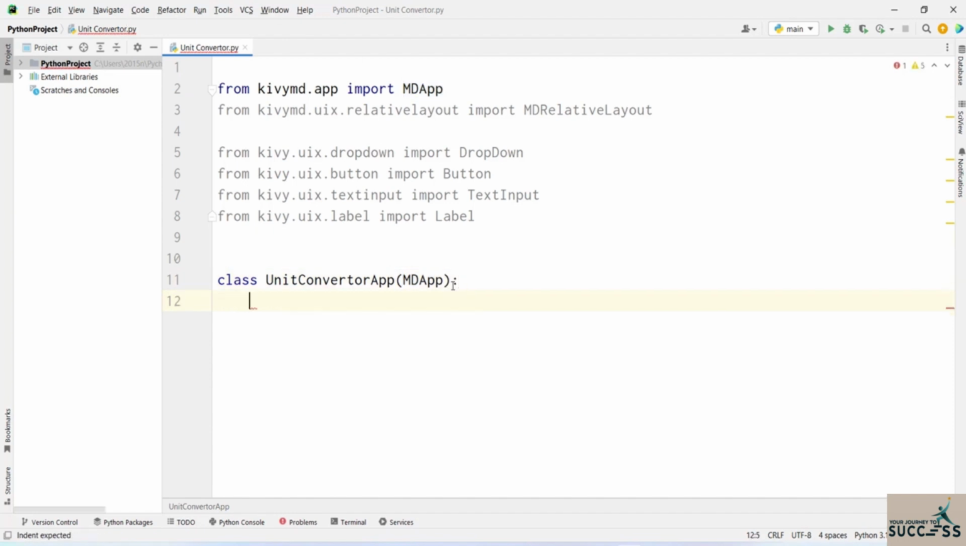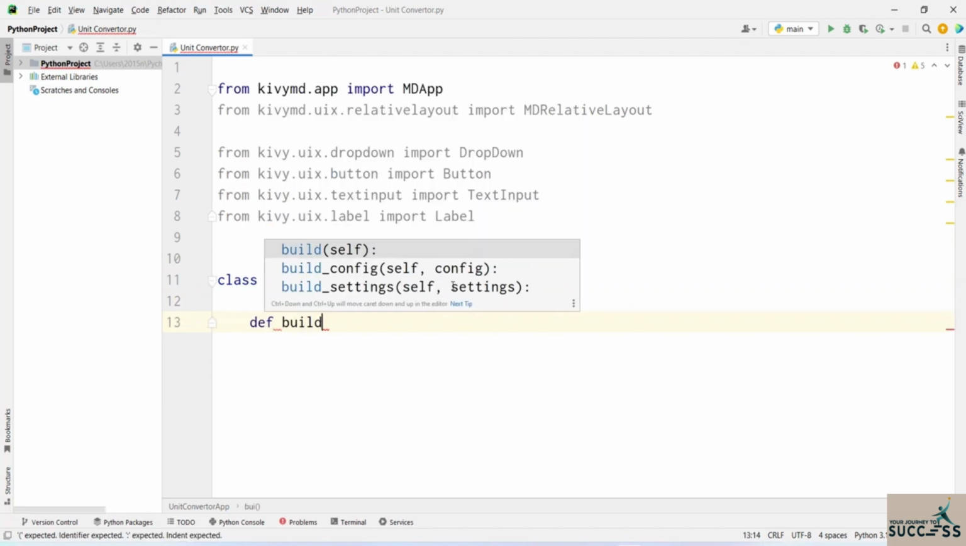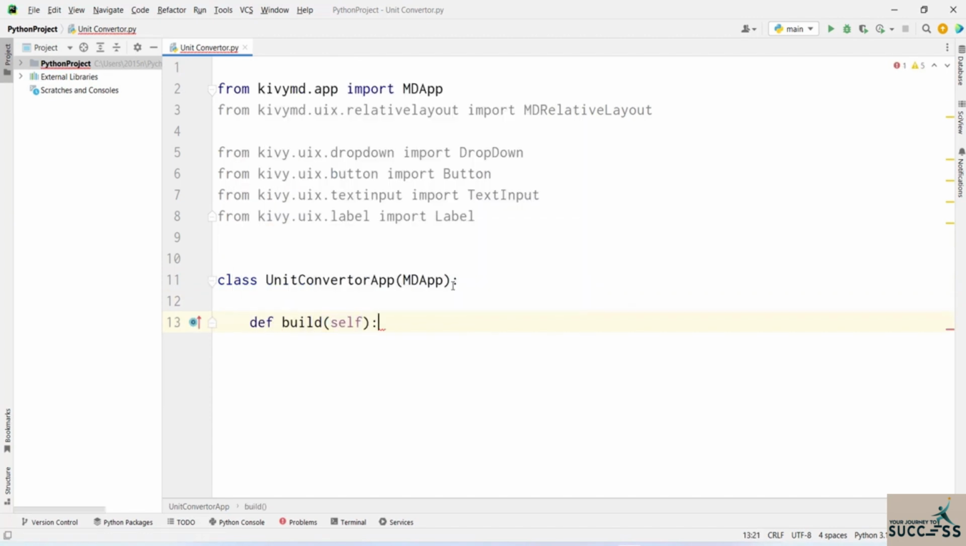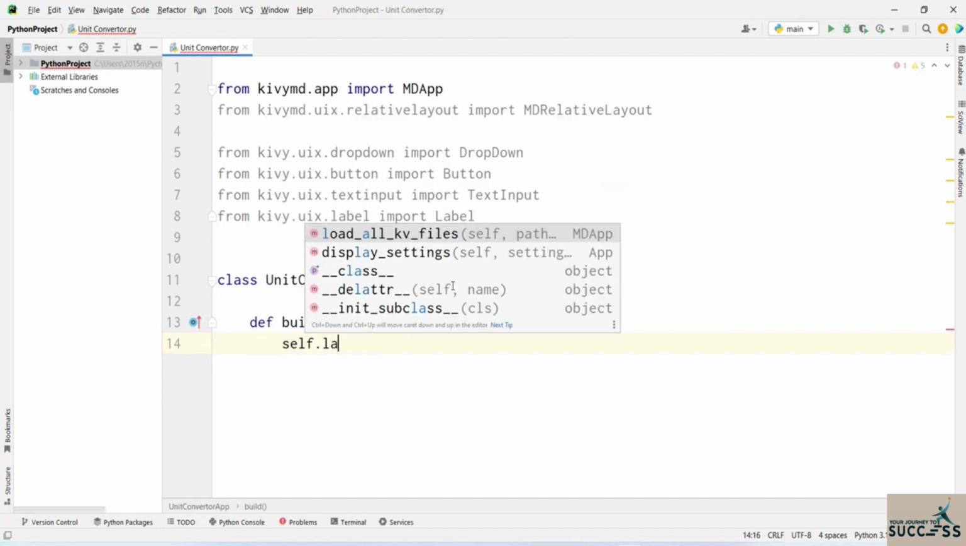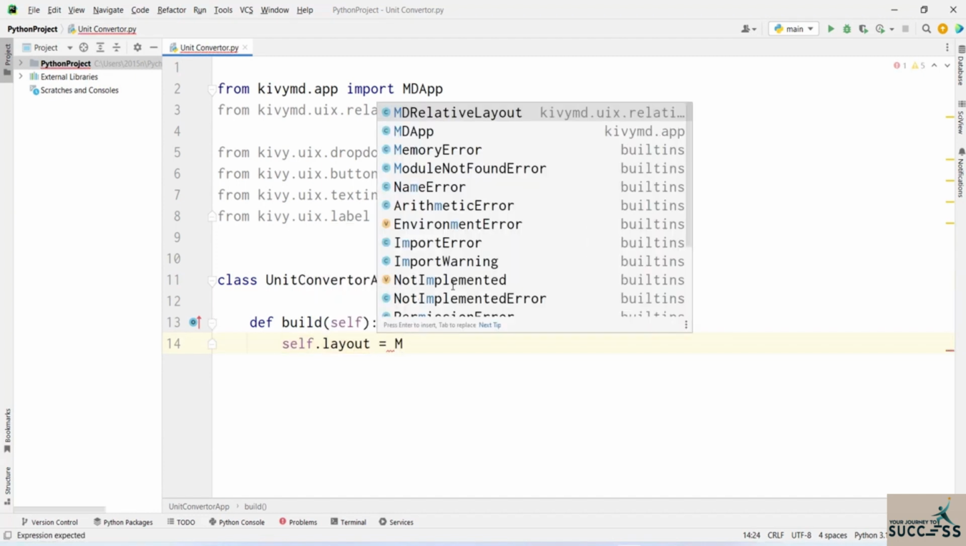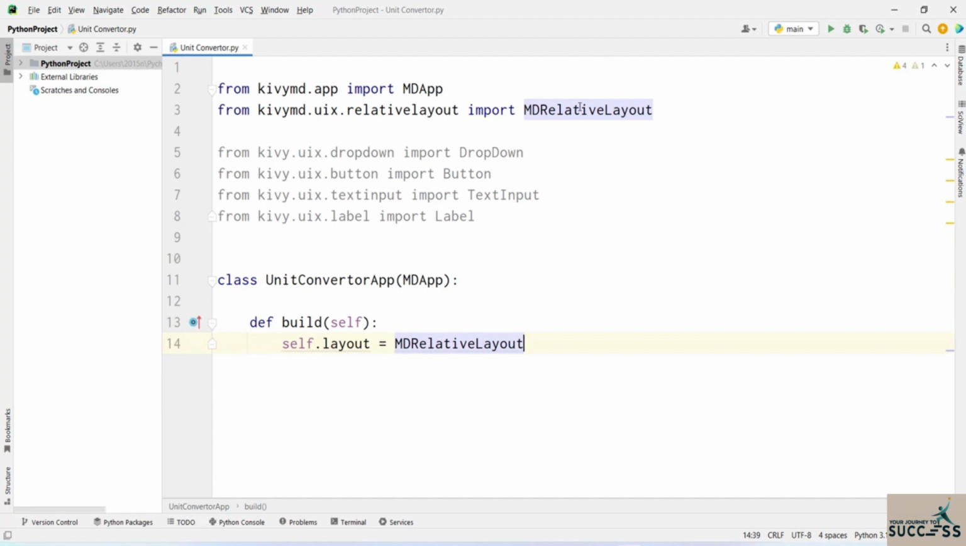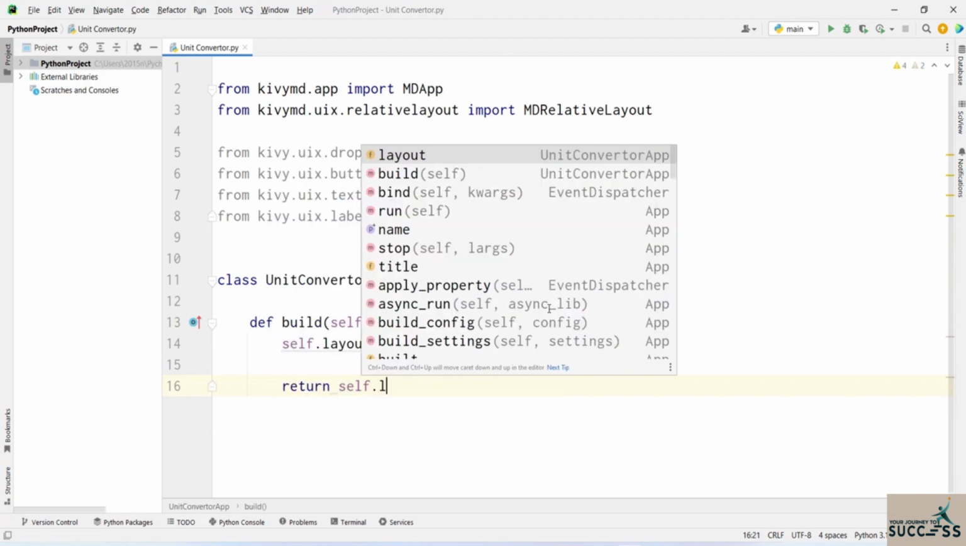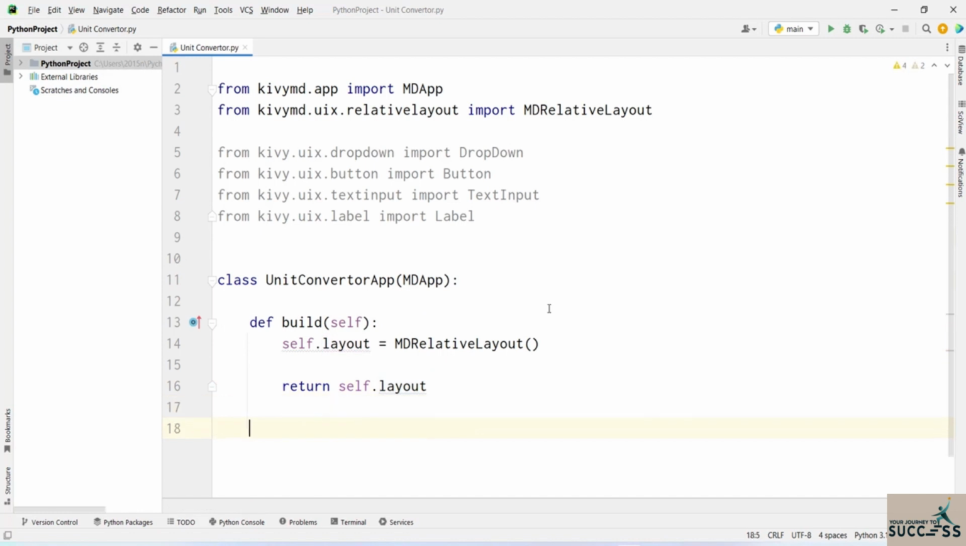Okay, now inside of this class, first of all, I will create my build method. So build, and in here, first I'm going to create my layout. I'll create a variable layout, which is going to be equal to MDRelativeLayout, because this is going to be my layout for my application. Now this function will return this layout. So self.layout, and now we have this build method.